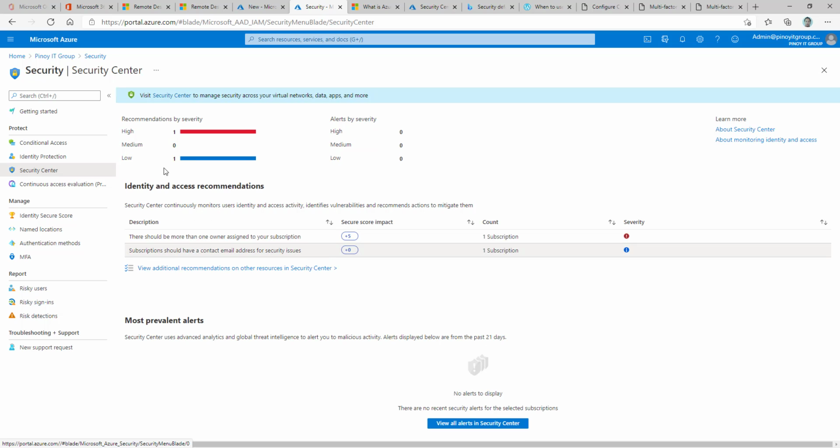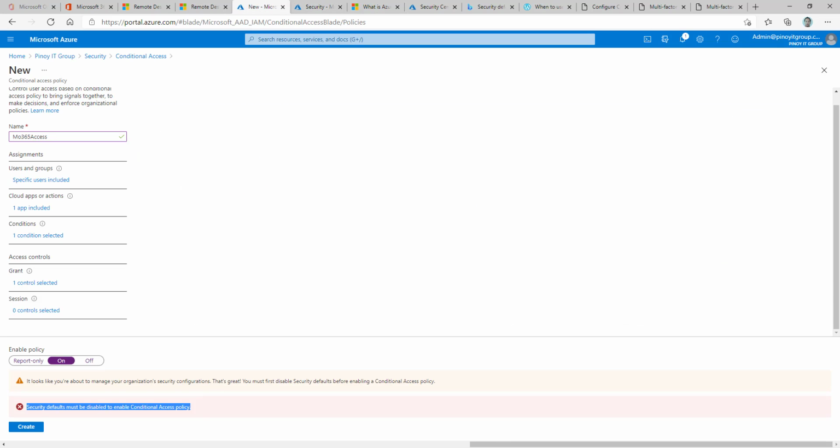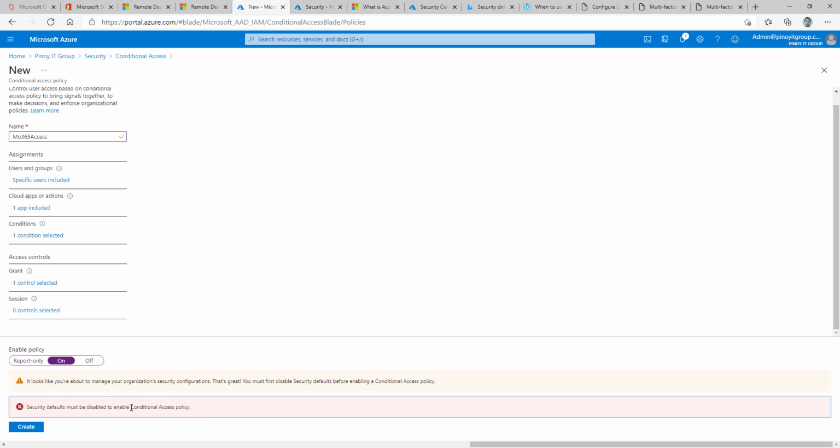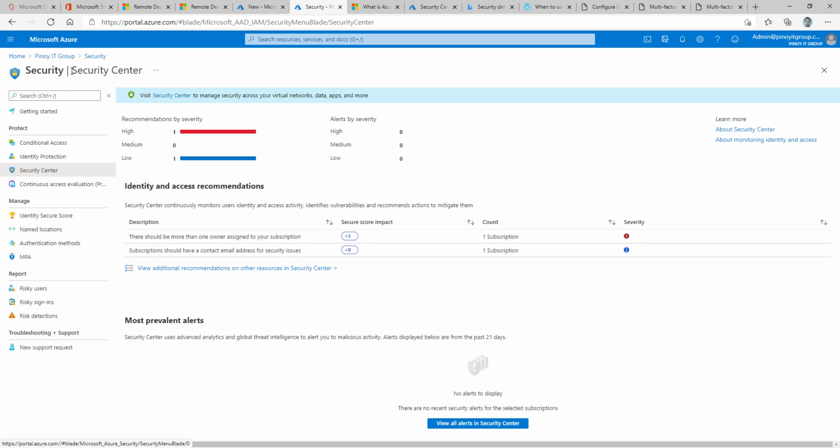It's not really clear when you see this, security default must be disabled to enable. So it will be superseded by this. So we need to disable it, so it will take over all what the security default is doing. So if we have security default, we cannot implement this. So only one policy. To do that, it's not actually in the security center.